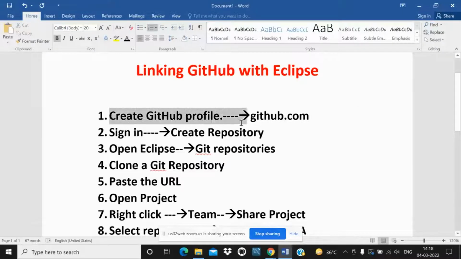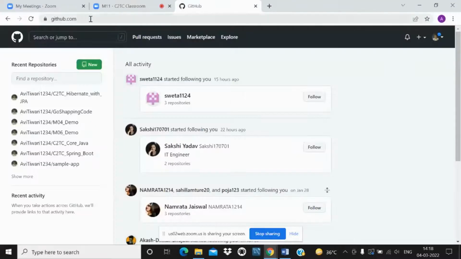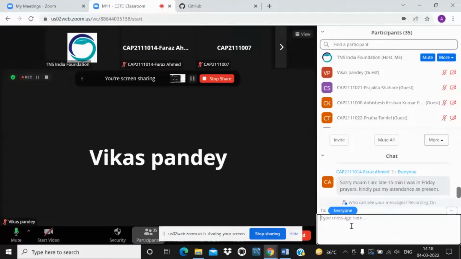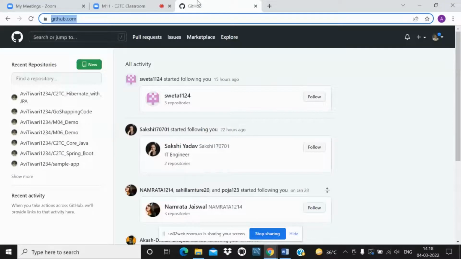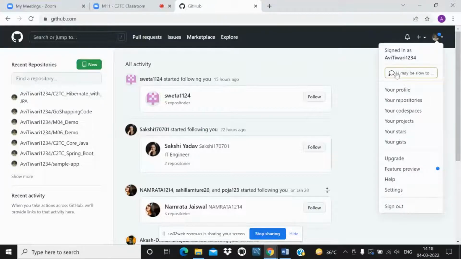So what is my first step? Creating GitHub profile on github.com. So I will go to github.com. I am sending the link in the chat box for everyone. Now I already have the account. If you don't have the account, please create an account on github.com. See, I have signed in as Avi Tiwari 1234, which is my profile name on GitHub.